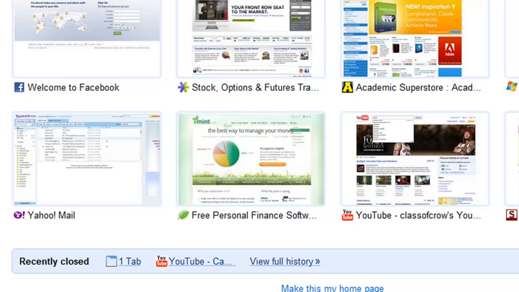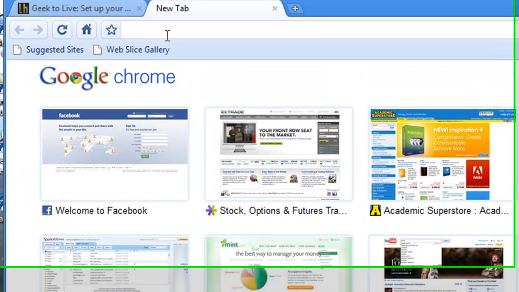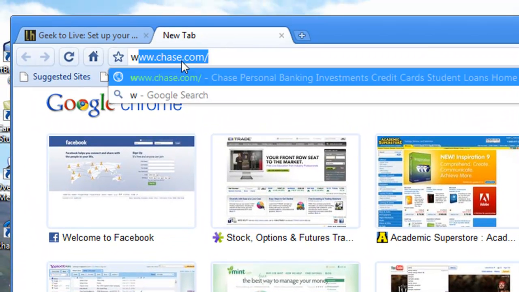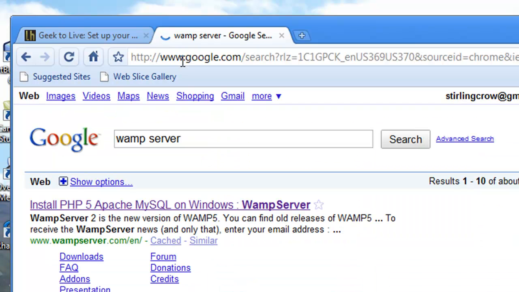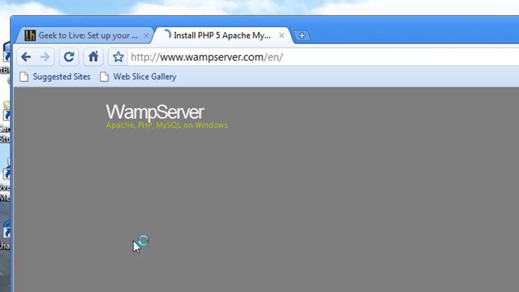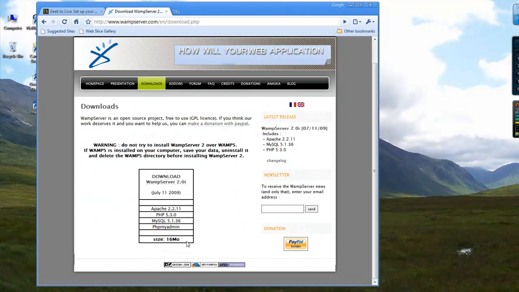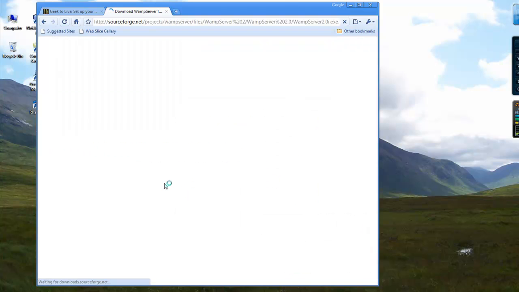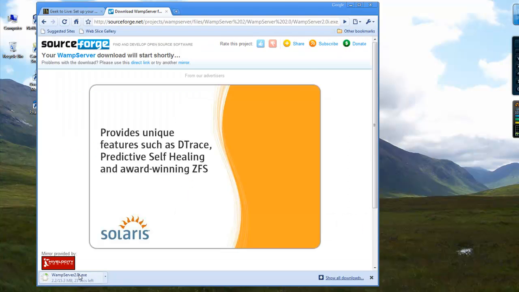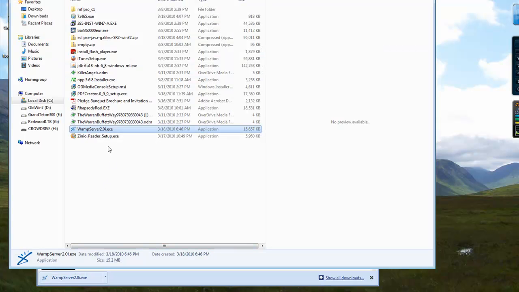So I'm going to open up a new tab here. I'm going to type in WAMP server. And here it is. I'm going to click on this WAMP server, and over here you're going to have this link right here, WAMP server 2.0. I'm going to click on that, and then I'm going to click on download WAMP server. I'm going to wait for this to download, and then I'm going to install it. Okay, so WAMP server has downloaded.